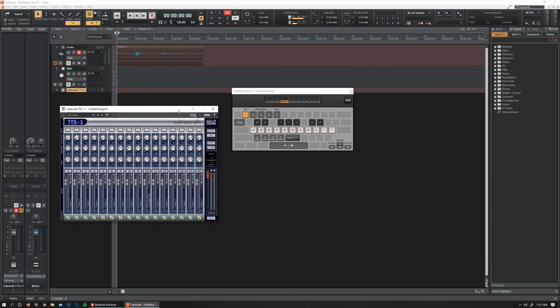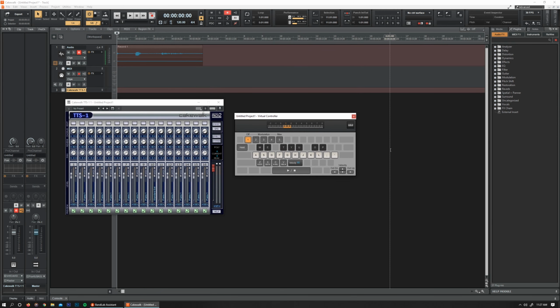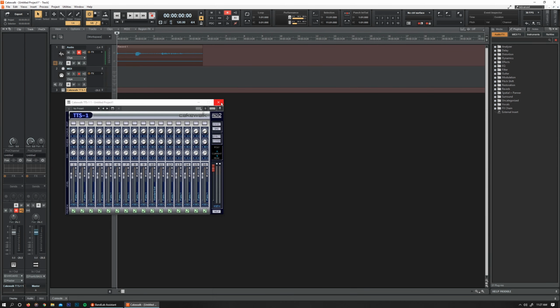So here's the user interface for the instrument itself. And here's the virtual controller. You can use your keyboard to type on there. It's actually pretty handy if you don't have a keyboard.